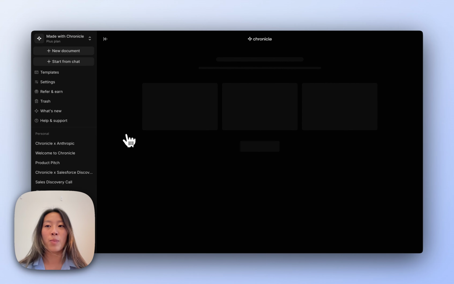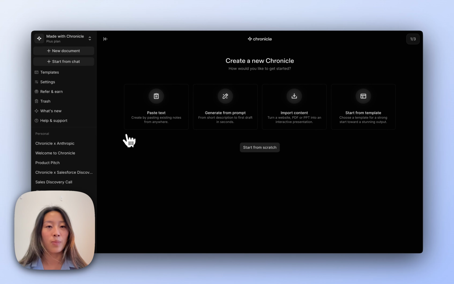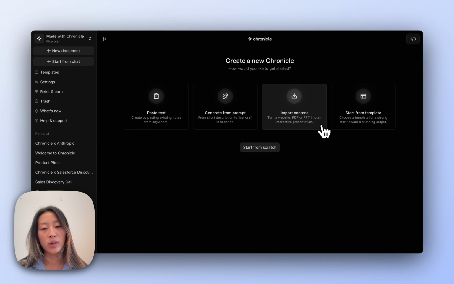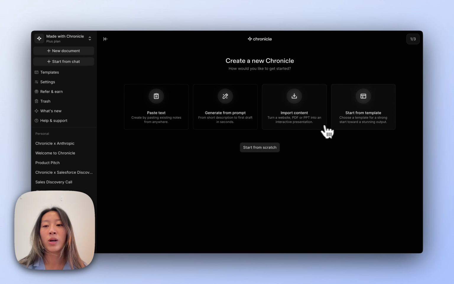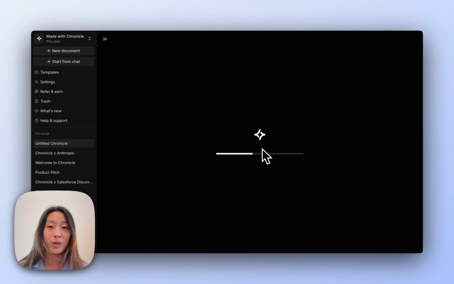Now with Chronicle, there are many ways that you can get started. You can start from pasting some random notes and text, generate from a prompt, import your content, whether it's a PDF or a PowerPoint file, or start from our curated and quality designed list of templates that we have added here. For today's purpose, I'm actually just going to start completely from scratch and show you my entire process.